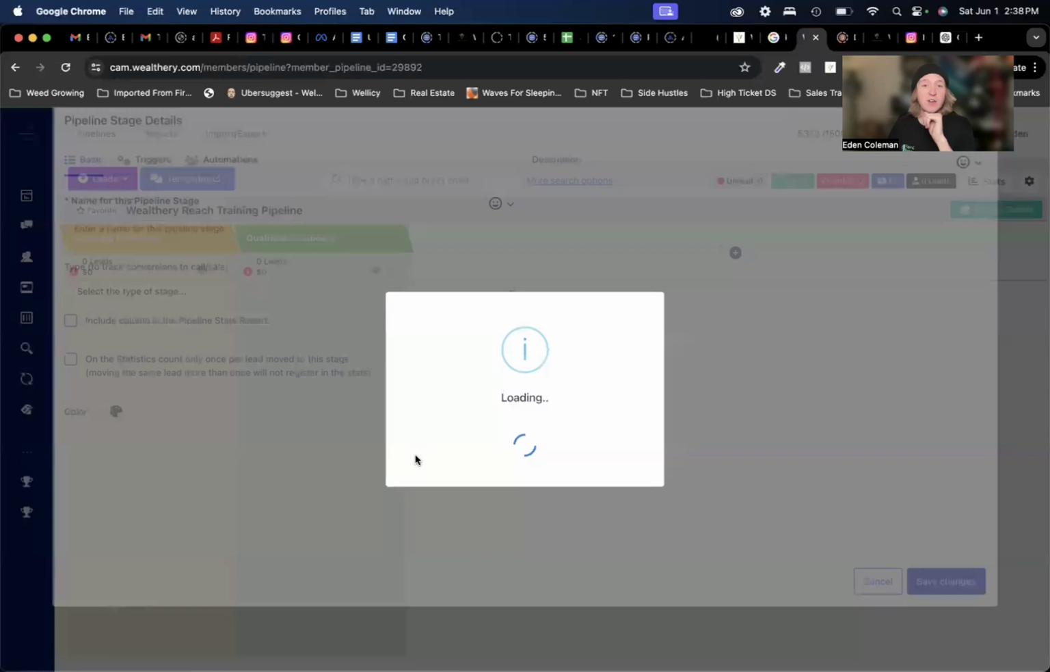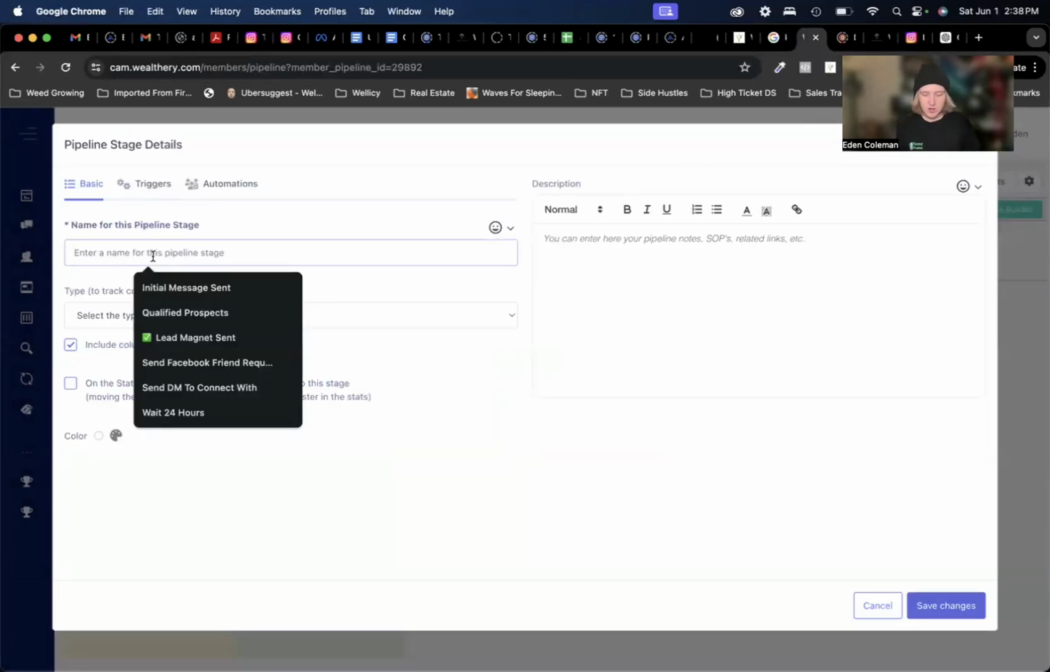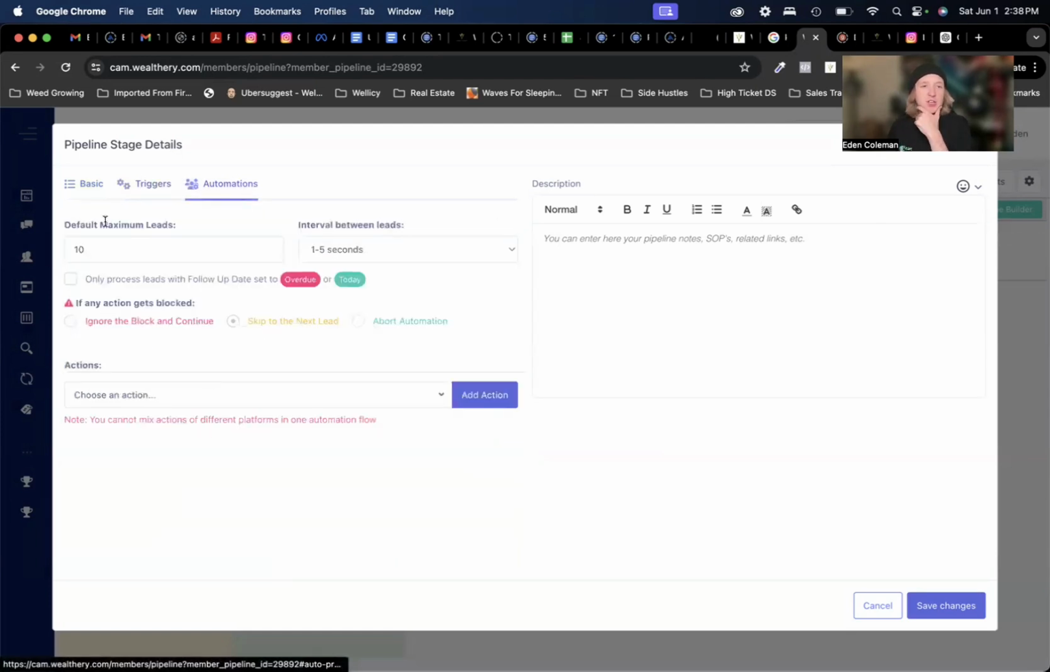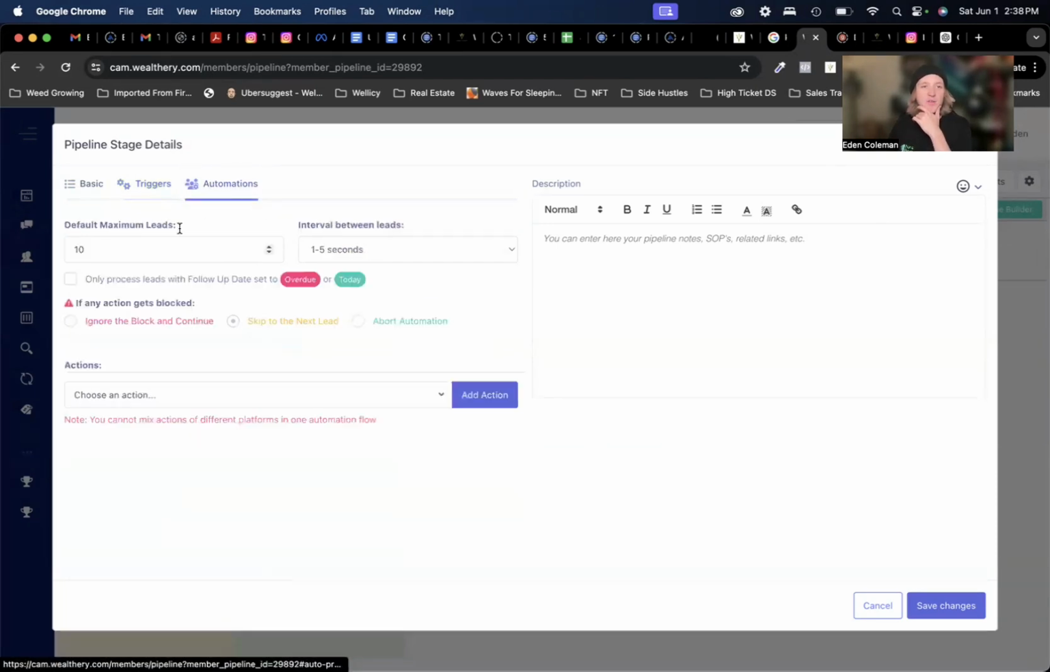Now this is where you can start building out the stages of your pipeline. Typically what I will do is send a friend request. Then you go into these automations right here. These triggers are just like if you were to manually drag them over into a different step in the pipeline, you could set up a follow-up date of 2, 3, 4, however many days or hours that you would like. So we'll go over to the automations.